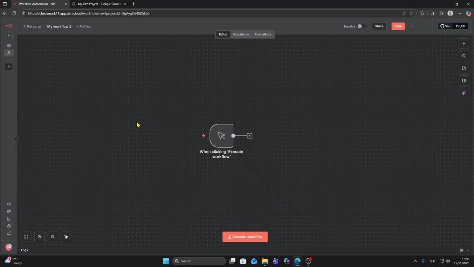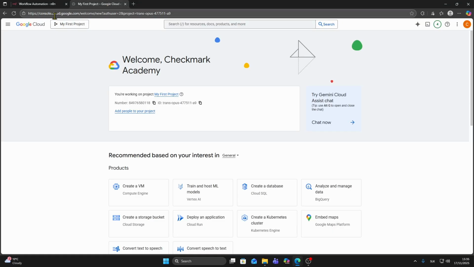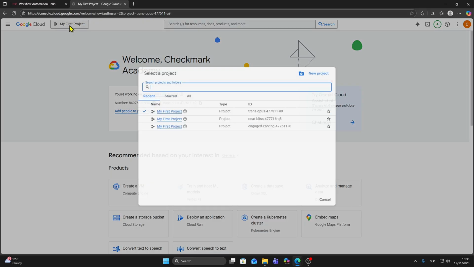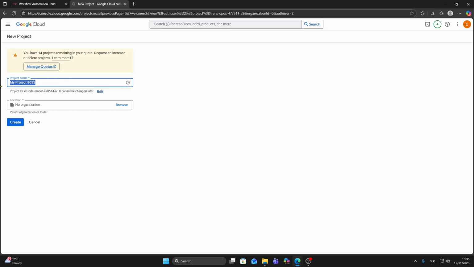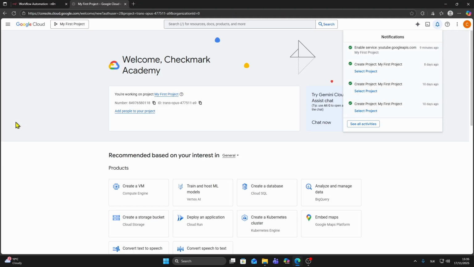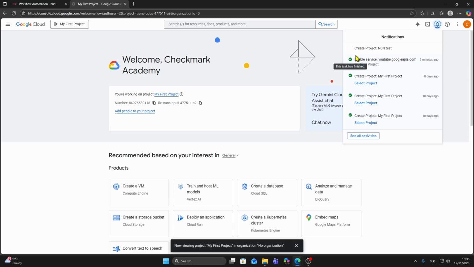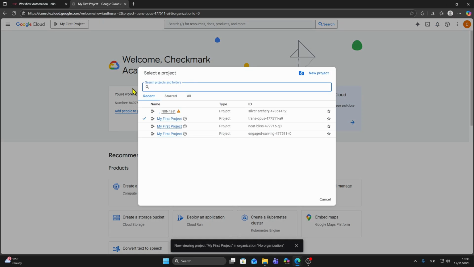And first step is to go to console.cloud.google, and from here click on this My First Project and click on New Project. So you can name it, for example, n8n test. Then you can keep this as no organization and click on Create. Now it's going to create our project.